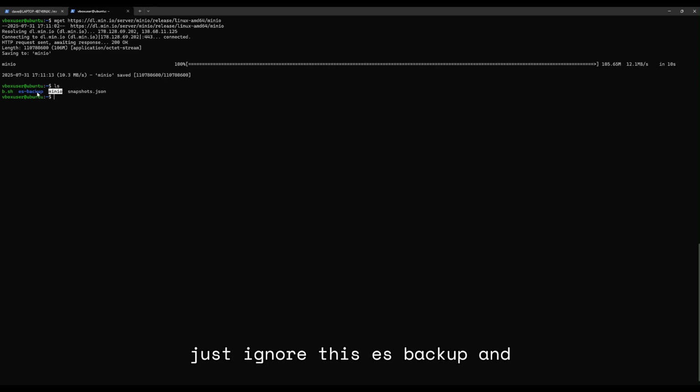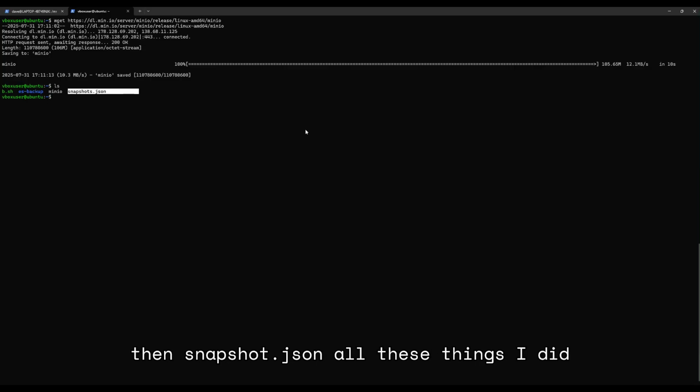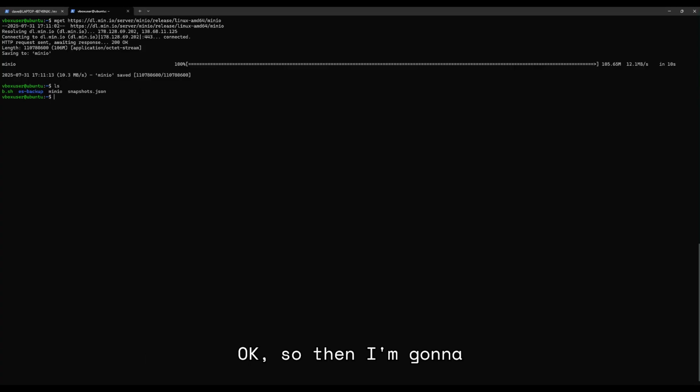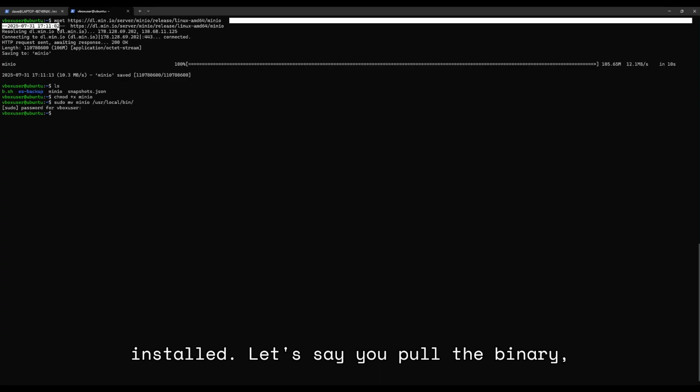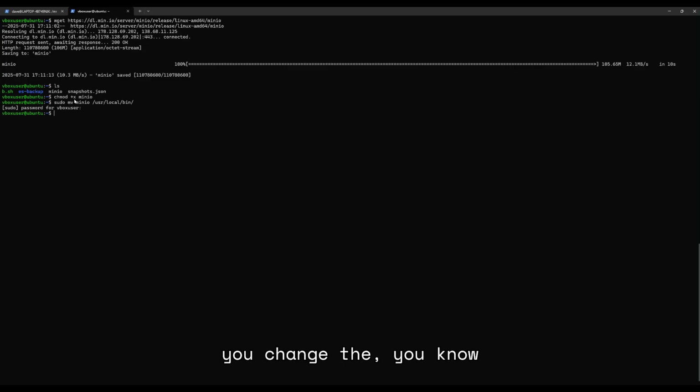All right, you just ignore this es backup and b.sh. That is nothing but backup.sh, and then snapshot.json. All these things I did previously just to test Elasticsearch. Okay, so then I'm gonna run this command, chmod +x, basically make it executable. Then I'm gonna move this to the bin directory, /usr/local/bin. So these commands are fairly simple. You pull the binary, you change it to executable, and then you move it to bin.